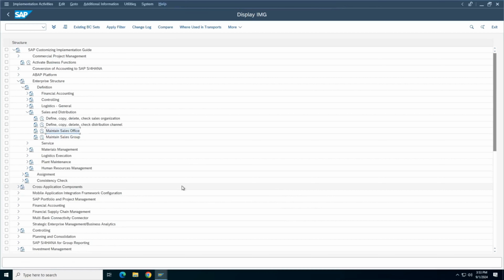Next, we will define the sales offices. However, this configuration is optional, but for our Tech Innovators it is crucial as the company operates through several branch offices. Okay, let us execute the node Maintain Sales Office.